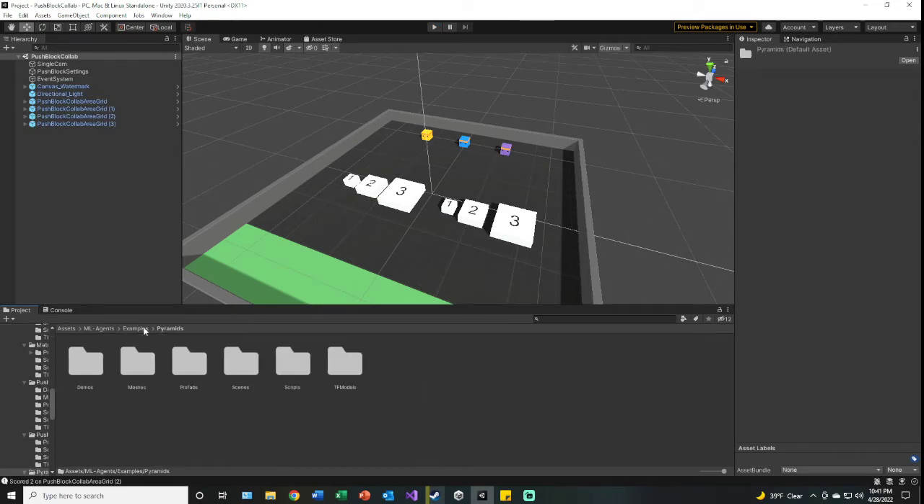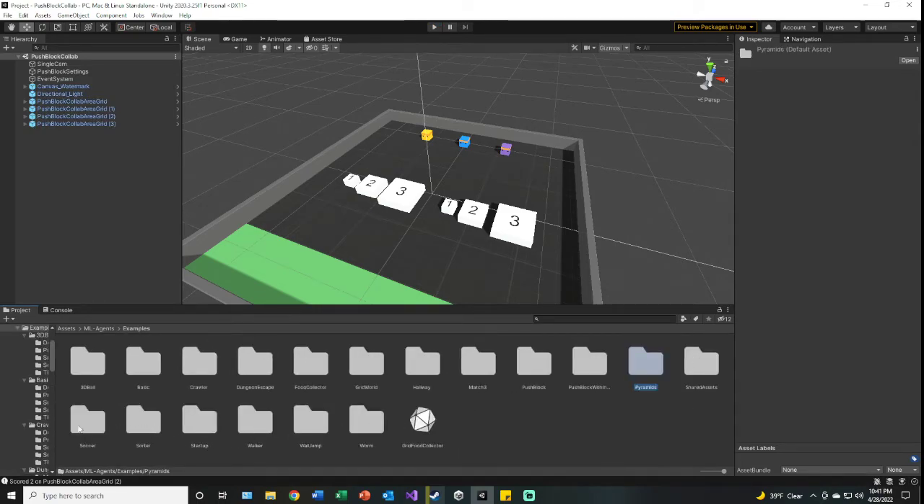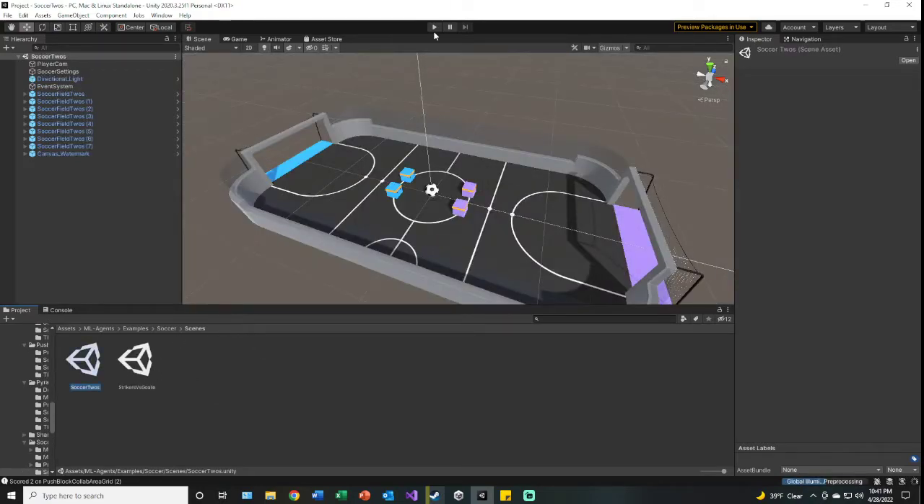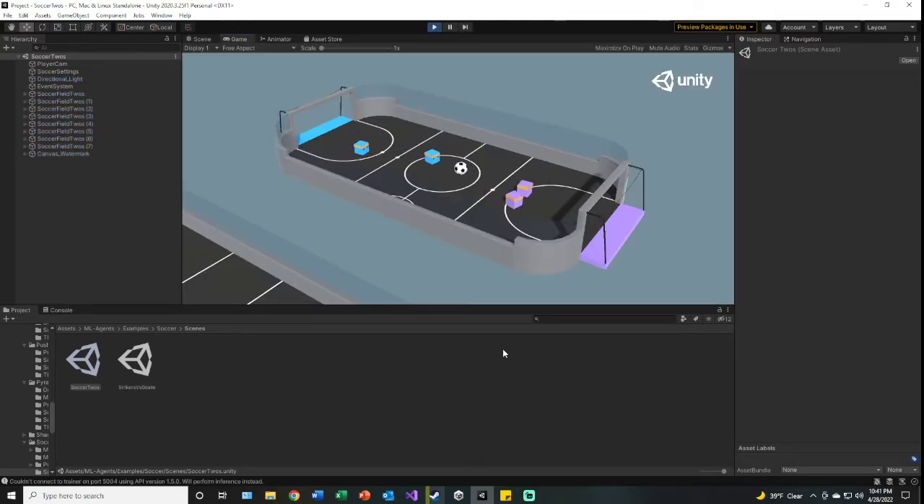We got pyramids. I'm going to save that for last. Shared assets, soccer. Soccer was one of my favorites. These guys just kind of knock the ball into the goal and get better over time doing it. But since I've played this several times, you're going to probably see them doing a pretty good job.